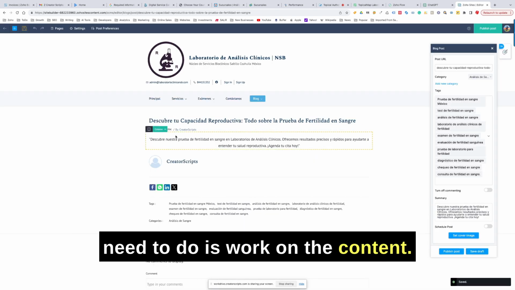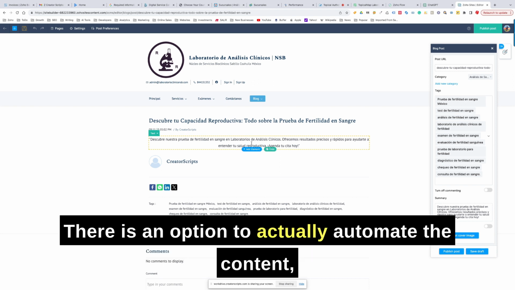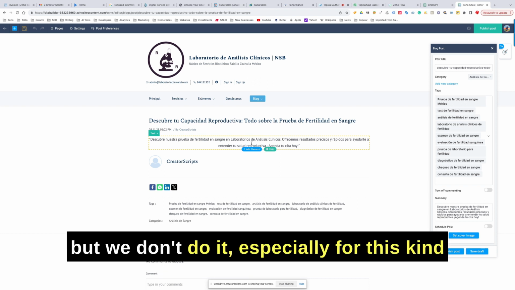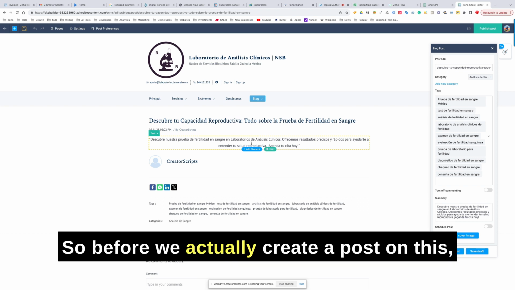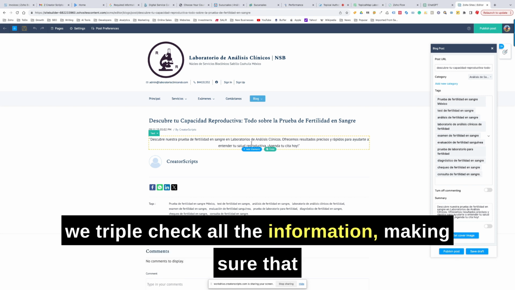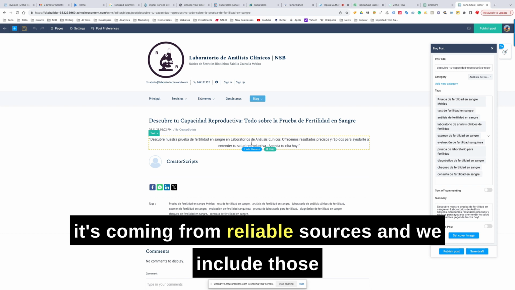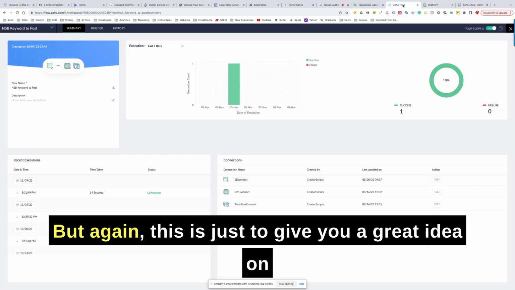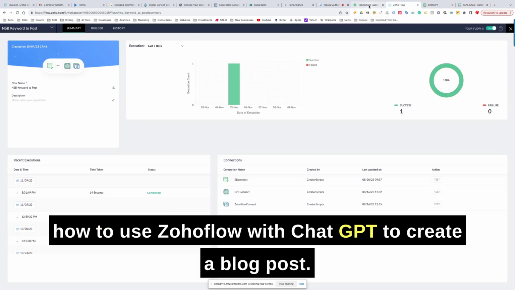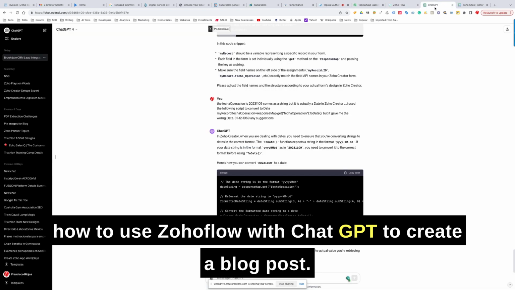All you need to do is work on the content. There is an option to actually automate the content, but we don't do it, especially for these kinds of sites that require actual factual medical information. So before we create a post on this, we triple check all the information, making sure that it's coming from reliable sources, and we include those sources in the citation of the post. But again, this is just to give you a great idea on how to use Zoho Flow with ChatGPT to create a blog post.